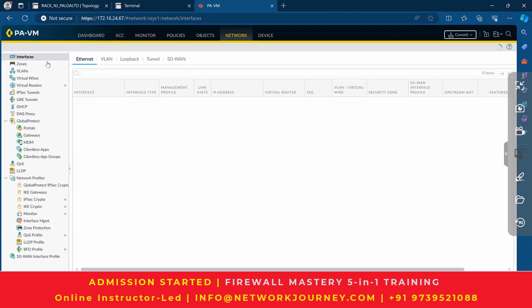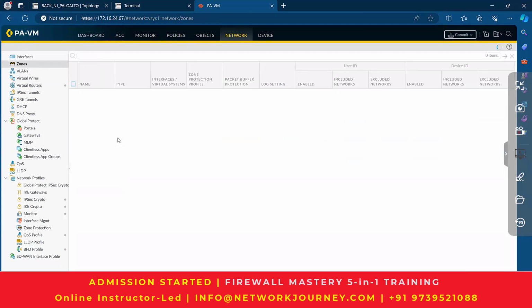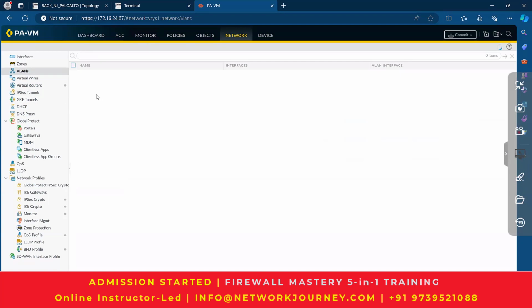Okay, so we saw the interface. This is the zone. VLAN, because you can keep your Palo Alto act as a L2 device. Virtual wire is like a bump in the wire. You have your Palo Alto just kept in between your existing network, but you don't want Palo Alto to start blocking the packet. Might be you will do all the needful config, and on a particular weekend you want to convert the Palo Alto from virtual wire to a routed mode.